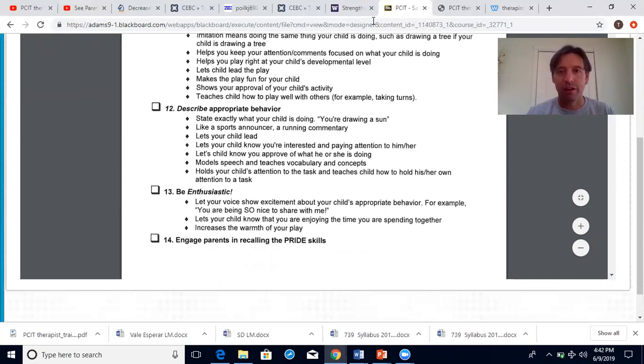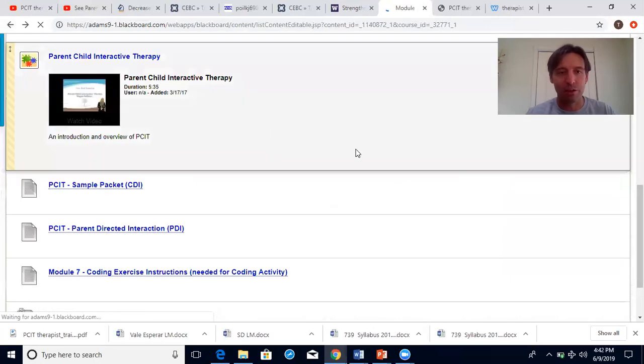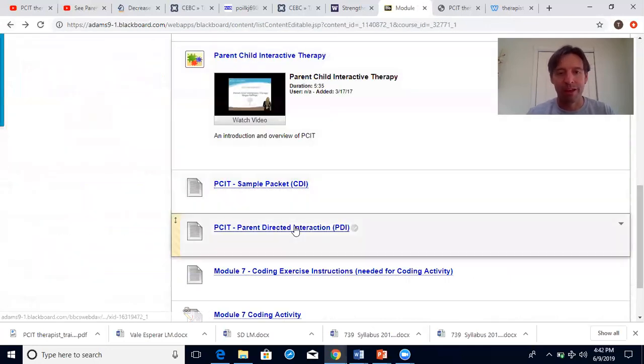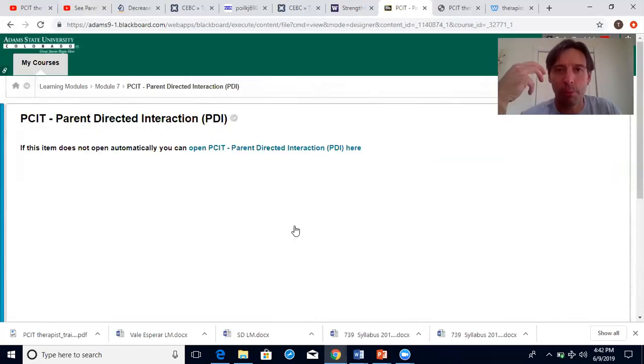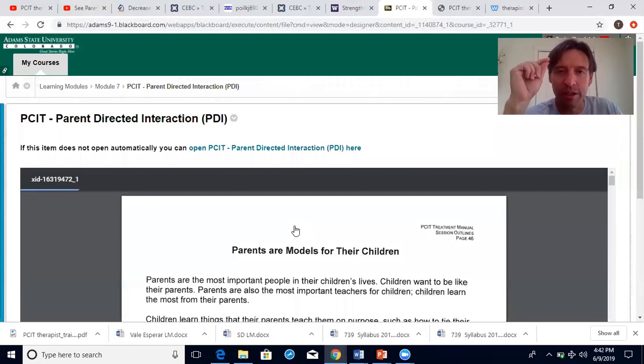Okay, let's move on. I don't want to take too much time, but the PRIDE skills are very, very important. The second part of this is parent-directed interaction. If you actually do this in practice, this is what the parent is going to want to be focused on, because this helps parents with discipline. And so there are certain parameters, and you're welcome to read through this. I'm not going to do it because it's not required of your activity.